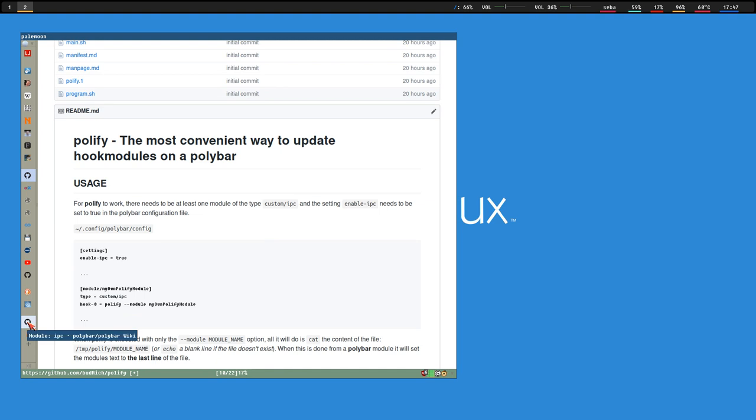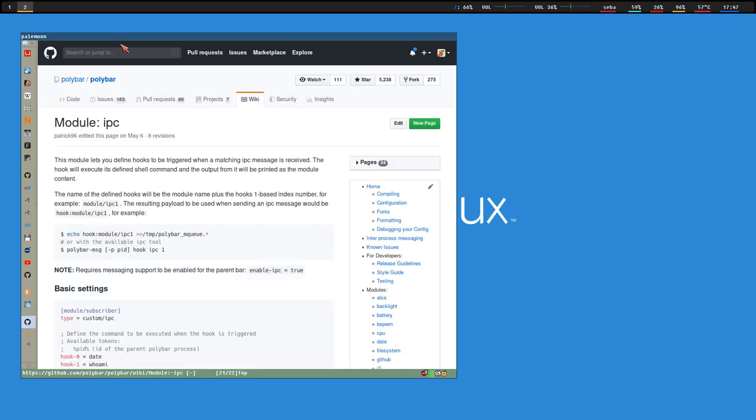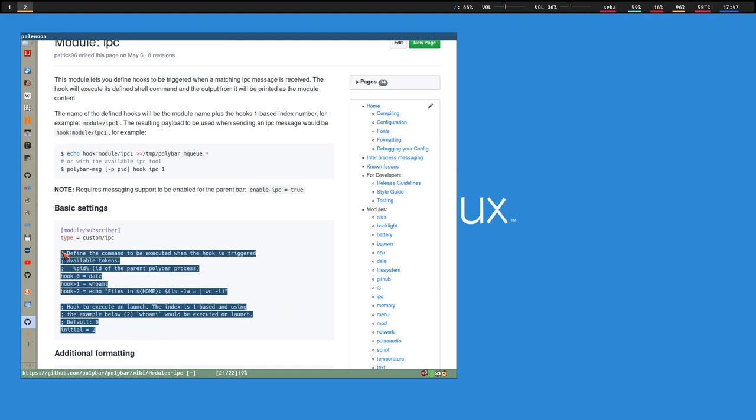So let's start here. I have the Polybar official wiki open with the hook module or IPC module page, because I think it's easiest to understand what Polify does by first looking at how the hook modules work in their default state, so to speak.